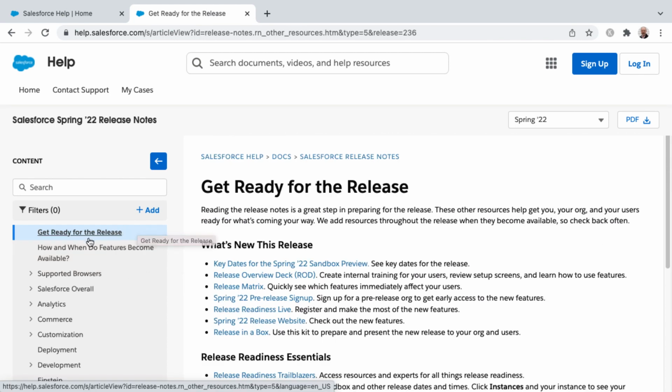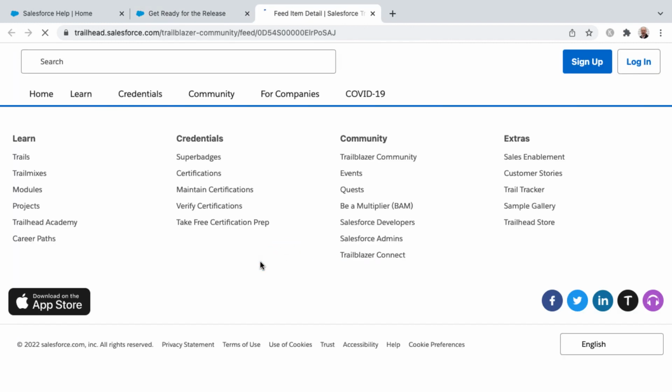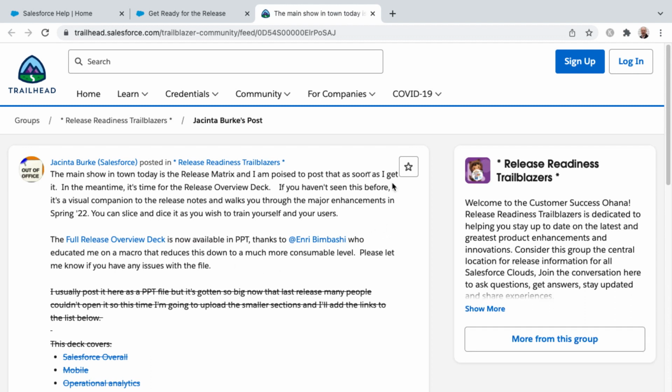And if you click on Get Ready for the Release, you'll have a lot of links around what's new for this particular release, as well as sandbox preview dates. Salesforce always releases their updates first to sandboxes so orgs can test out things before it goes live to production. You can also sign up for the pre-release here. And as well, you can access a release overview deck. I'll pull that up to show you what that looks like. And that takes you to the Trailblazer community for release readiness Trailblazers, so you can join that group as well.